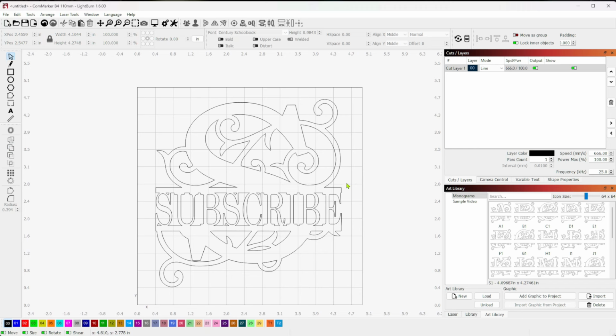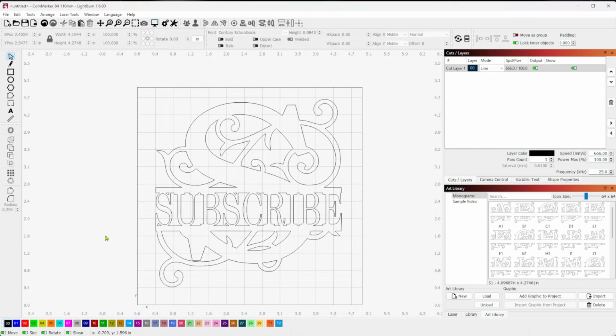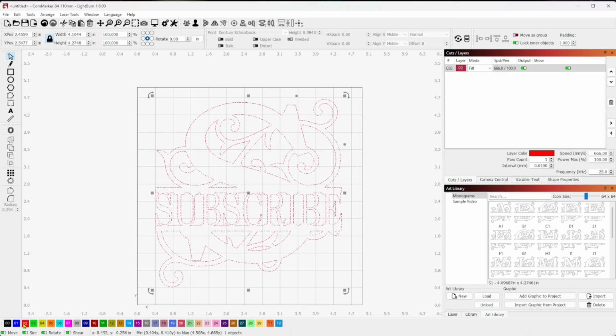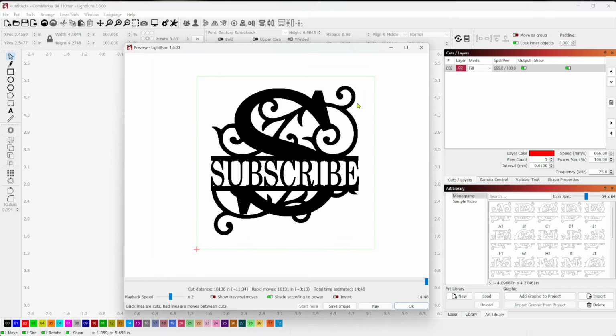Now from here, it's just a matter of configuring how you want it to look. So right now it's just on a line layer, so if I look at that, it's just going to do a trace. I actually want this to be a fill, so I'm going to select this and put it on one of my fill layers. Okay, so that should give me that, which looks really nice.